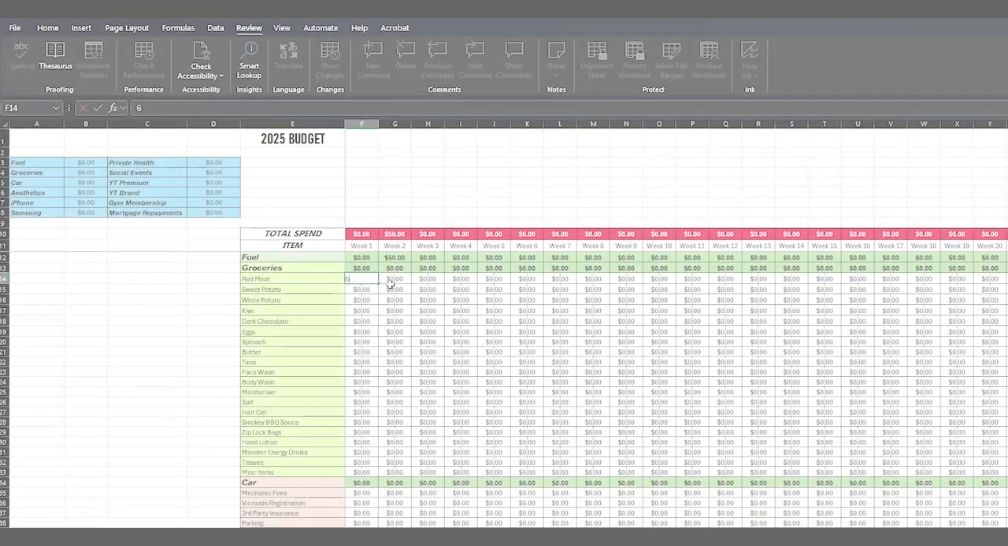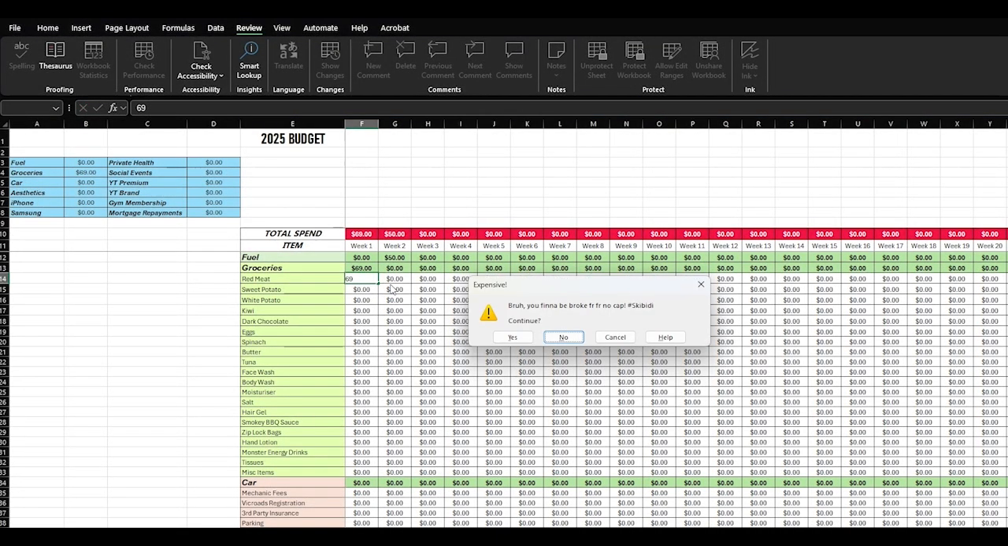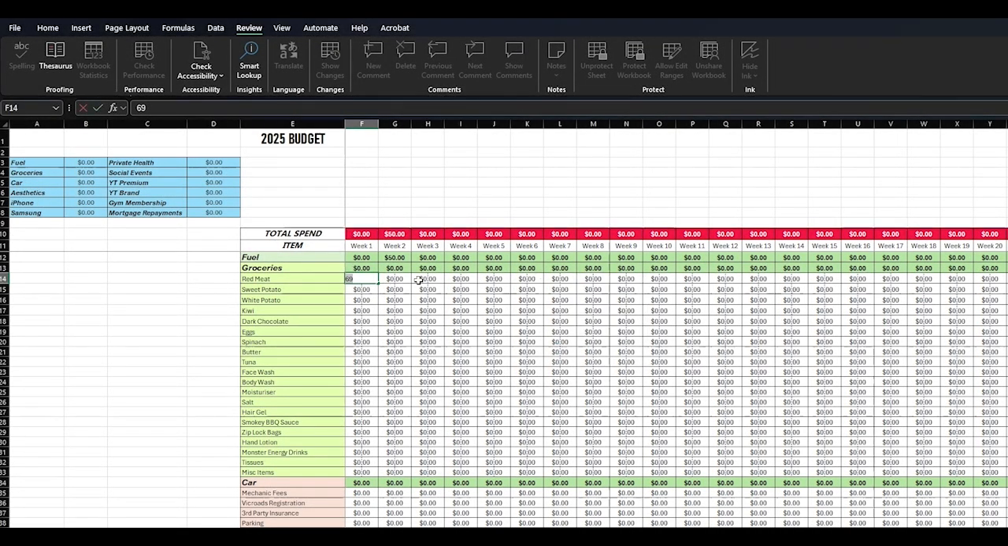Next, here I am typing in 69, lol, so funny, for my red meat cost in week 1 of my grocery trip. But it's coming up with this error message.